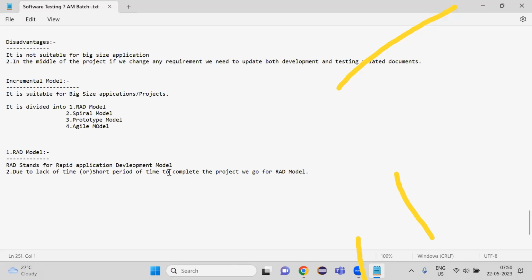Yeah, it's possible. See, actually the development team is 10 people, and for 10 people it is taking 1 year. I am recruiting another 10 or 15 people, so we can complete within 6 months, right? Coming to the RAD model, it is suitable for big size applications that we have to complete within a short period of time.